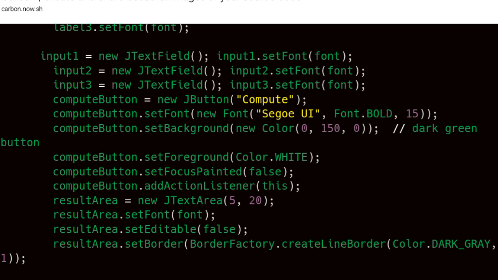Next we have the compute button. So new GButton compute. This one creates a button with the label Compute. And setFont, so it makes the text on the button bold and size 15. And setBackground, new Color 0, 150, 0. This one changes the background color of the button to dark green.